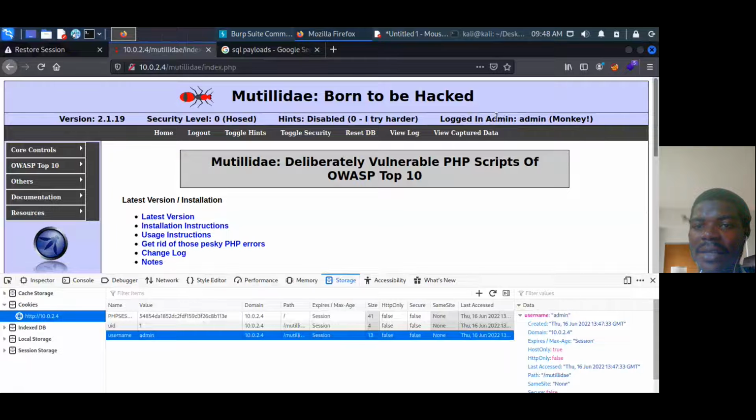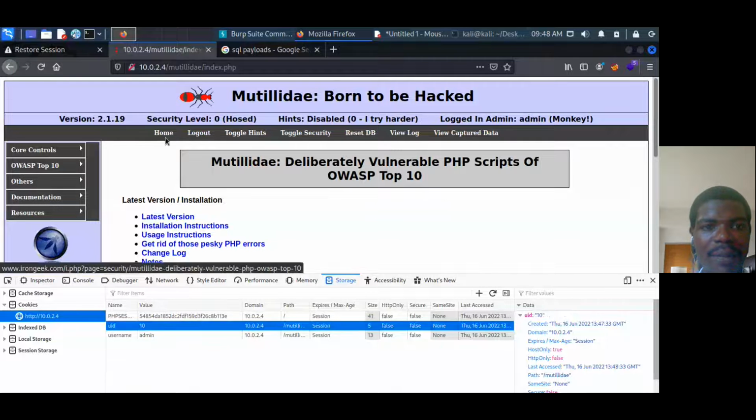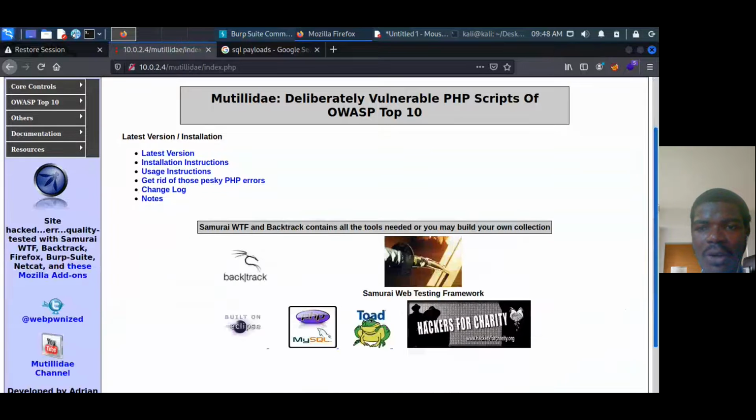Currently, I'm logged in as admin. As you can see here, admin. Now, let me change this number to 2 and press F5 again. I'm still logged in as admin. Now, let me change it to 10 and press enter. After changing it to 10, press enter and press F5. Let's see. As you can see, I've logged in as another user, DrevView. So I've been able to use SQL injection to bypass the authentication login or even log in as another user.